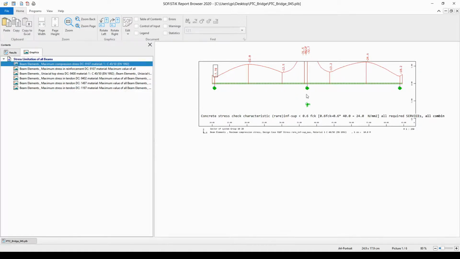This is basically a visual check. You need to overview your superstructure and see if the stresses are higher than the limiting 24 megapascal. As you can see in the middle area, so at the middle support, the stress is quite higher than the allowable limit. In this case, the user needs to interact.